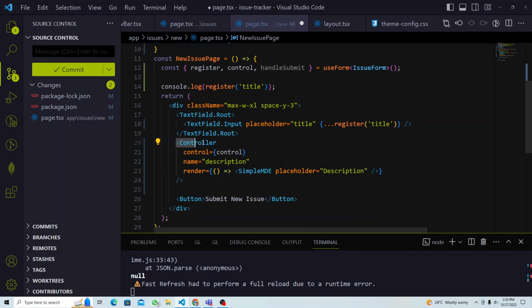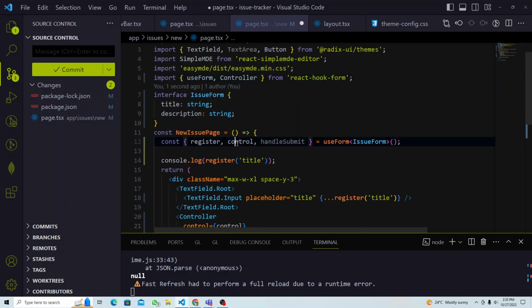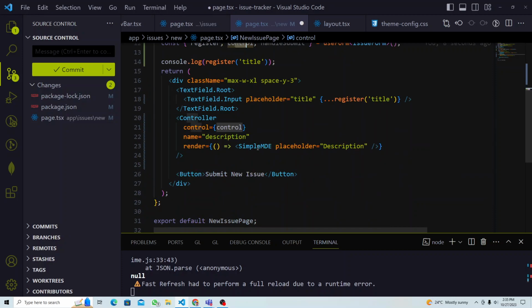So first you import controller, right? Remember the use form. Similarly, you can get controller from the React hook form. That is a component, and inside you're gonna pass the control component. Basically control, some kind of object, right? You're gonna pass it, and then you define the name, that is description, because from here you are getting description, right? So you have to define as a name here, description.